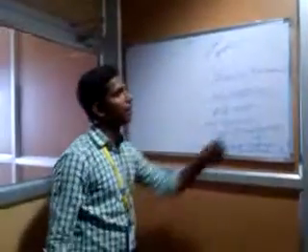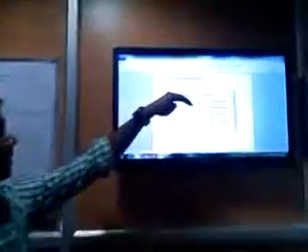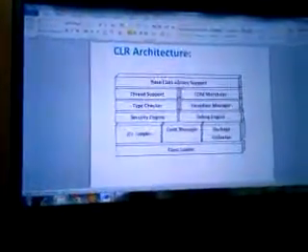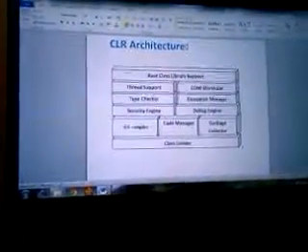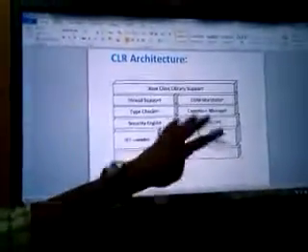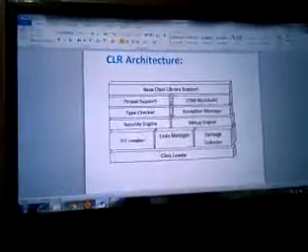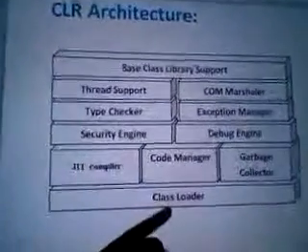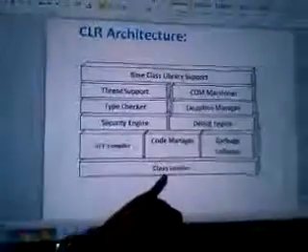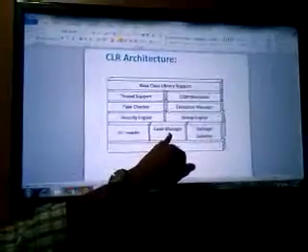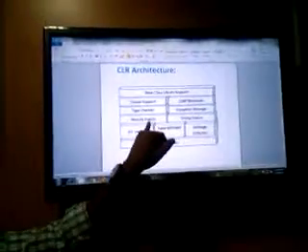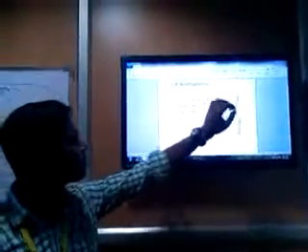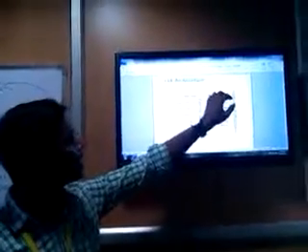And here you can see the CLR architecture, which is also known as the framework. Here we have different kinds of components. Totally there are 11 components, starting from class loader to base class library support: class loader, JIT compiler, code manager, garbage collector, security engine, debug engine, type checker, exception manager, thread support, COM marshaler and base class library support.